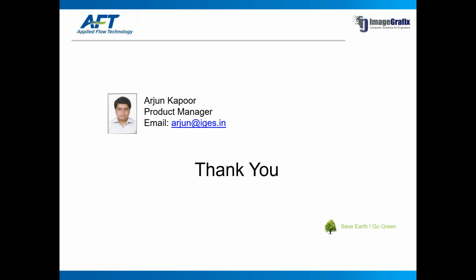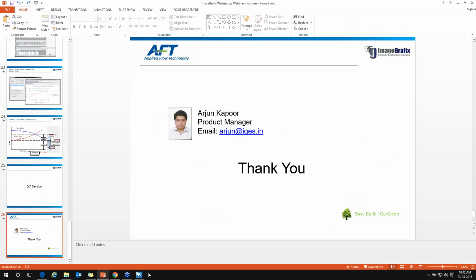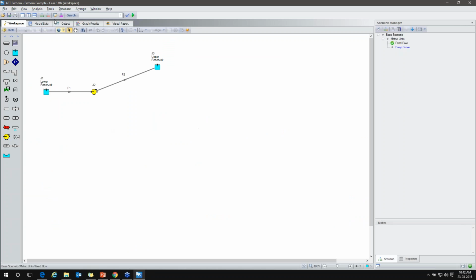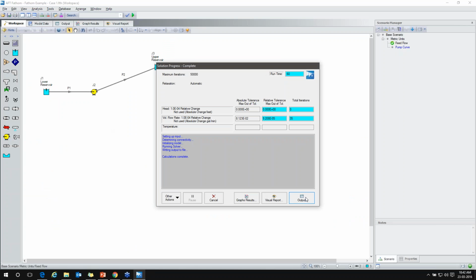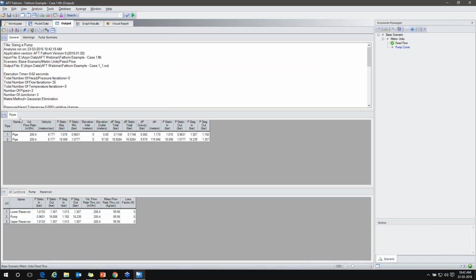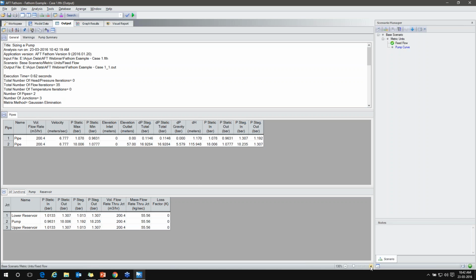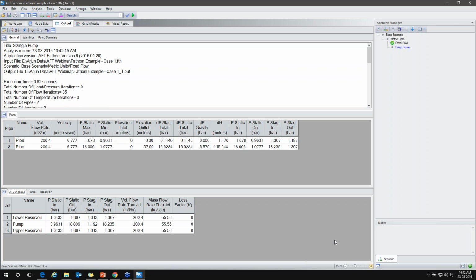So we have a question over here on the chat box: how to see the Reynolds number. Okay, so let's go back to the software now. Once we go back to the software and we have converged our solutions, on the output report you don't have Reynolds number, so Reynolds number would be displayed on pipelines. I would zoom in a bit over here. So Reynolds number is not displayed right now.